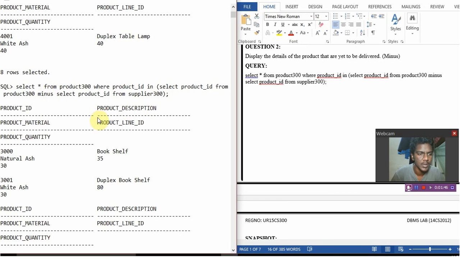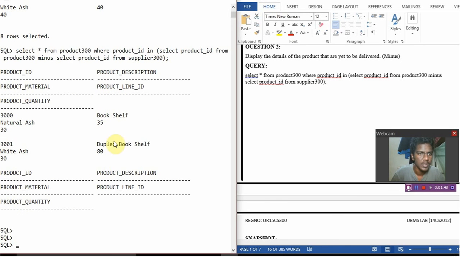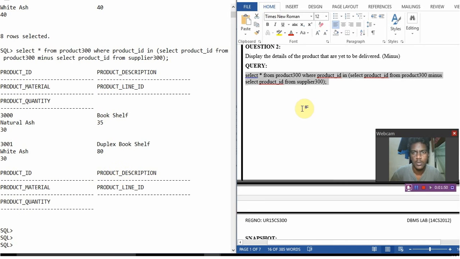Here I have used this command, and I have got this result. These are the products that are yet to be delivered.